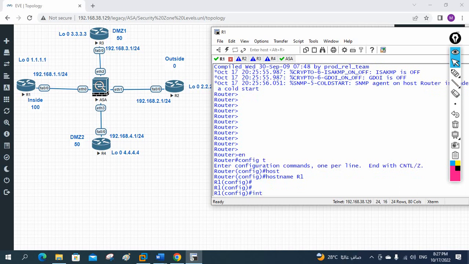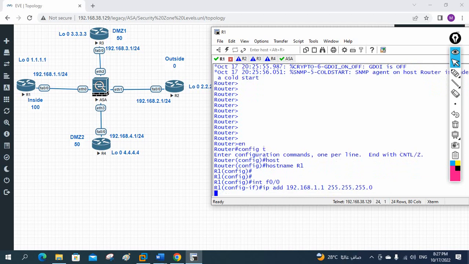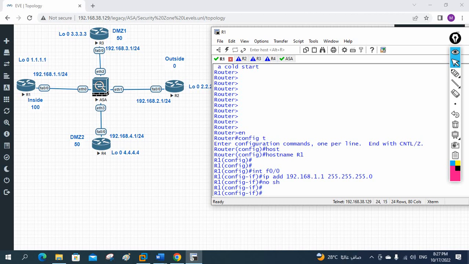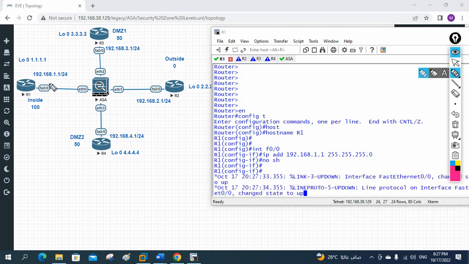Now I will write here interface FastEthernet 0/0. I will assign the IP address 192.168.1.1, then a space, 255.255.255.0, and we will write no shut. So this way I assign the IP address to the router R1. We did this already in our previous class. I just assign the IP address to this interface of the router.